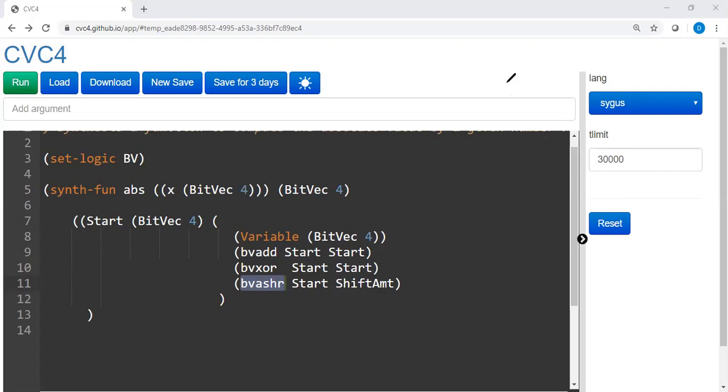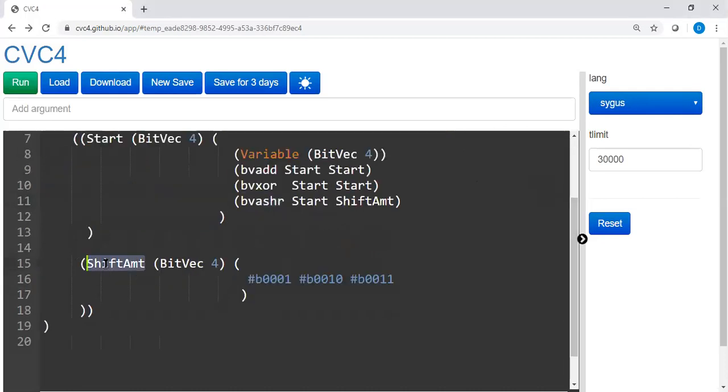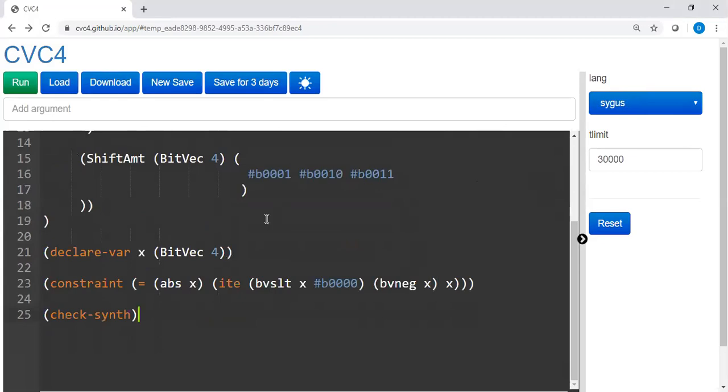So how are we specifying that? Well, what I did was I actually created a shift amount and mentioned this is 1, this is 2, and this is 3. So remember, I'm only working with bit vector of size 4. So this is perfectly fine specification. So my goal now is to specify the constraint, right? How should the absolute function behave like?